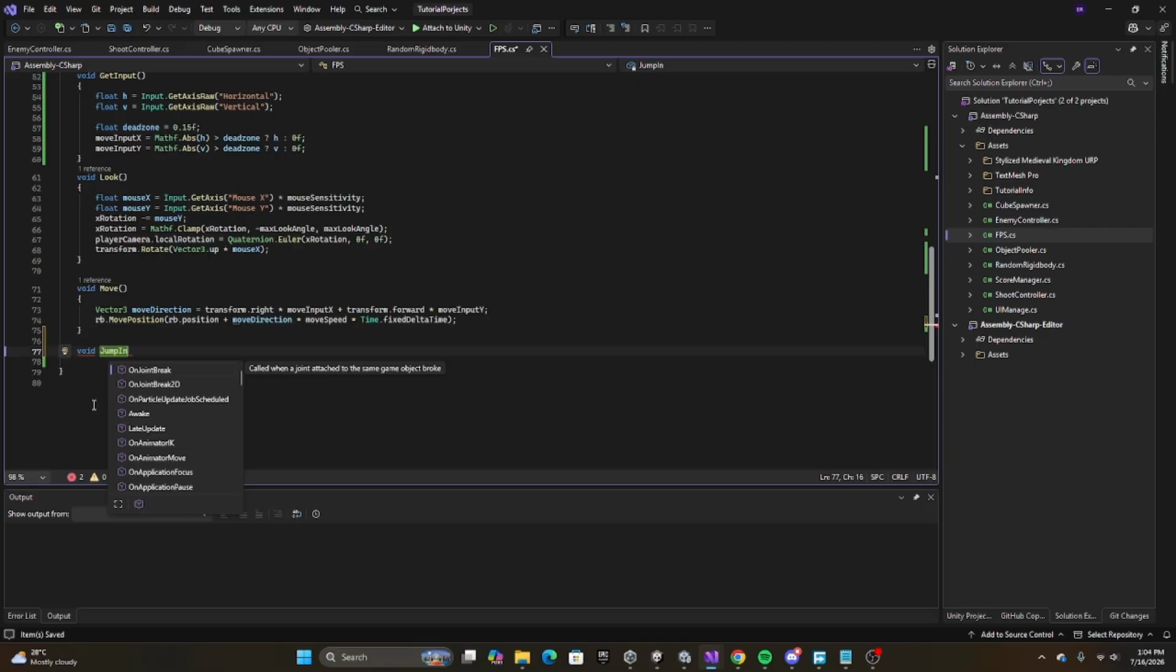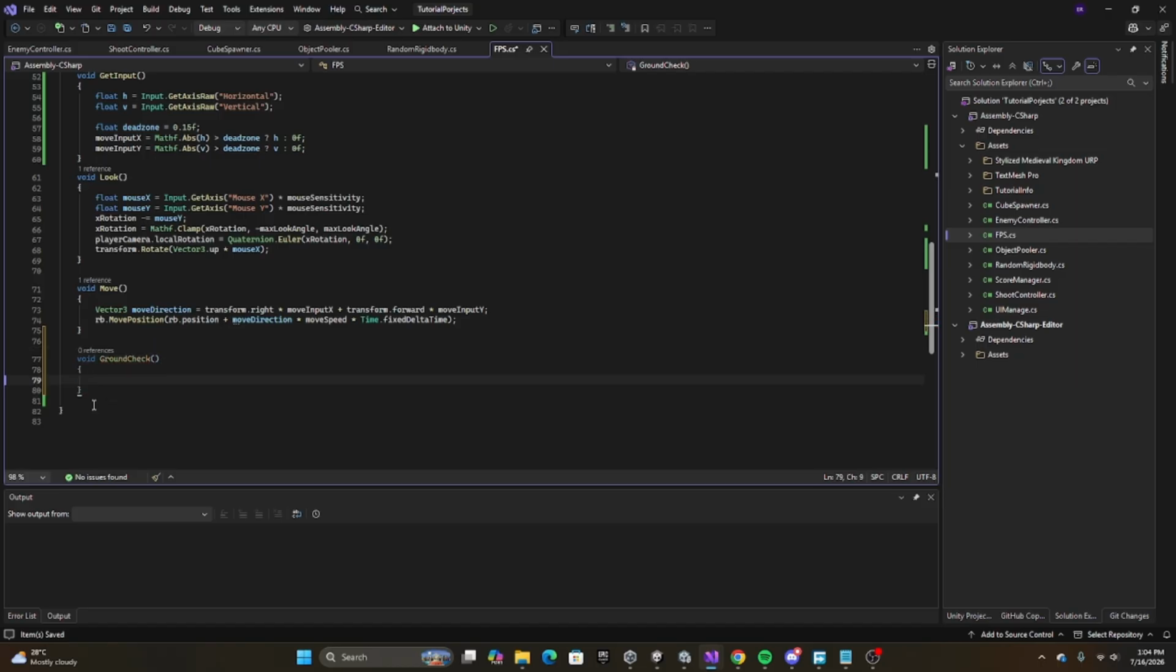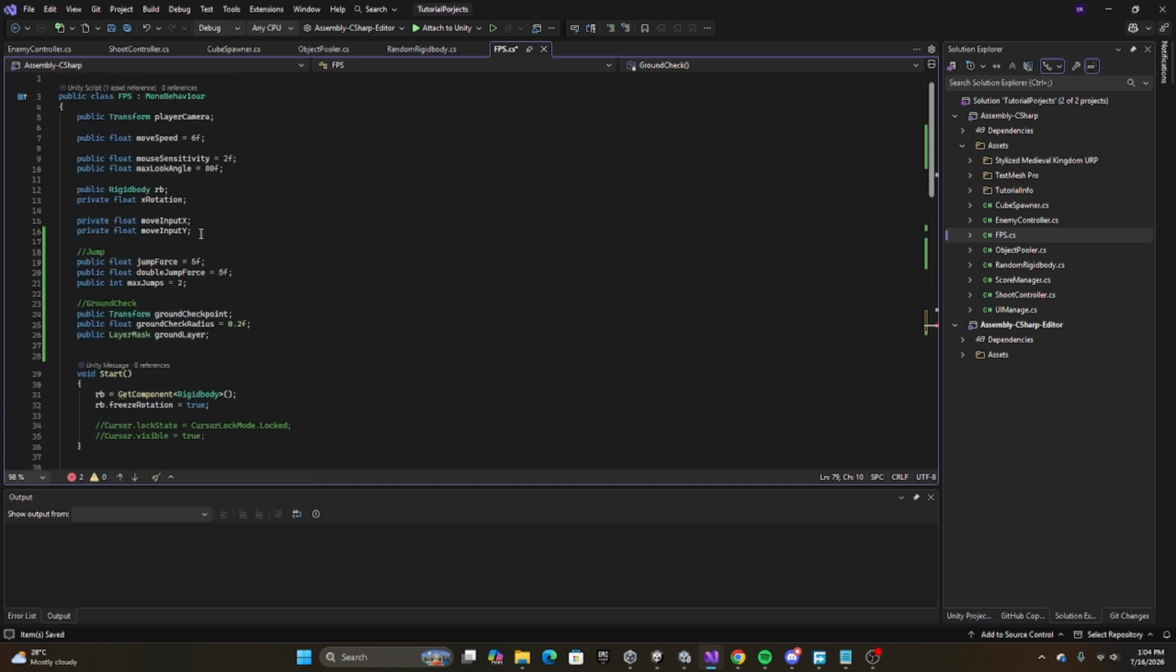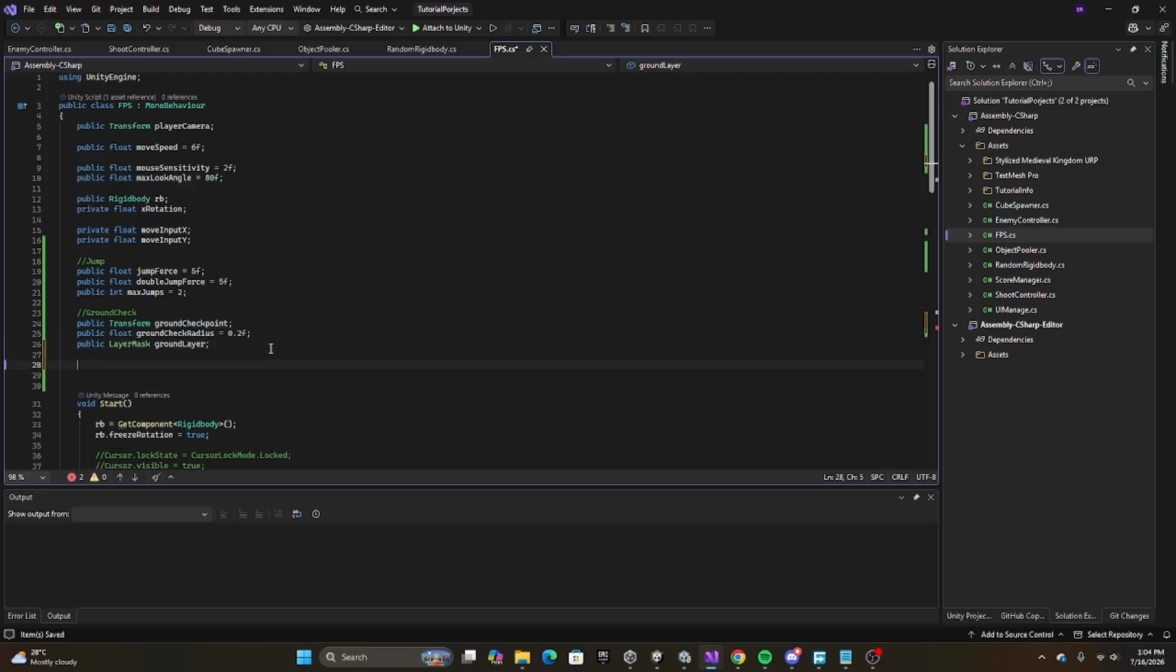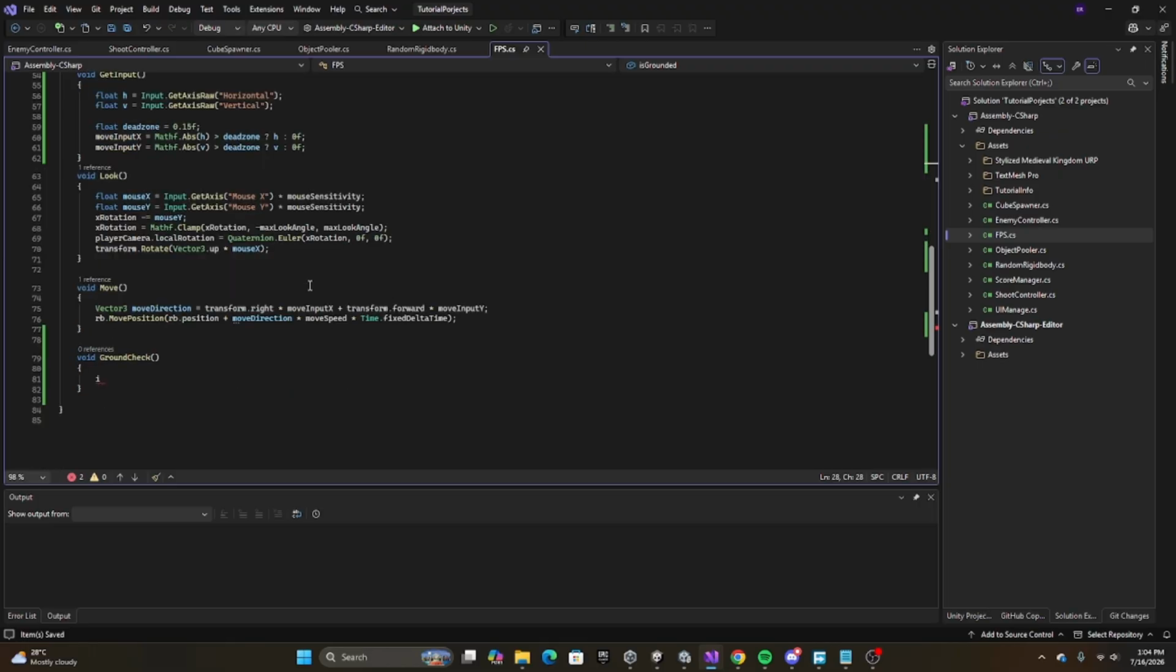Next thing we're going to do is check for the ground first. So we need to create a bool, I forgot, called is grounded. So say it is grounded.